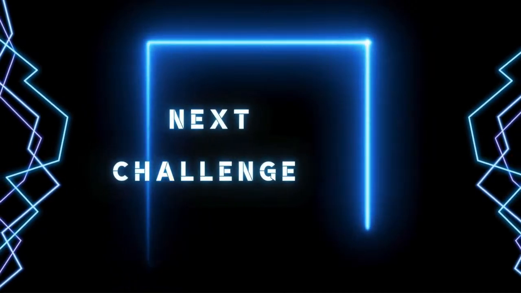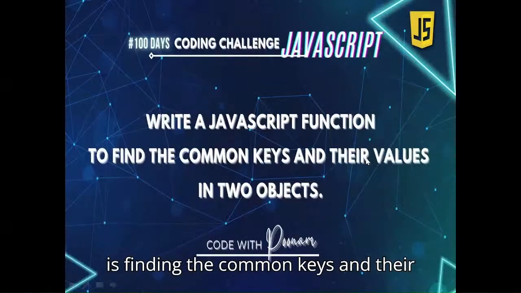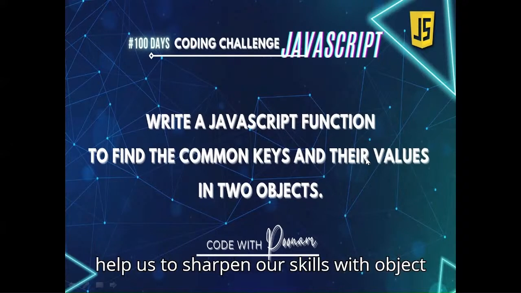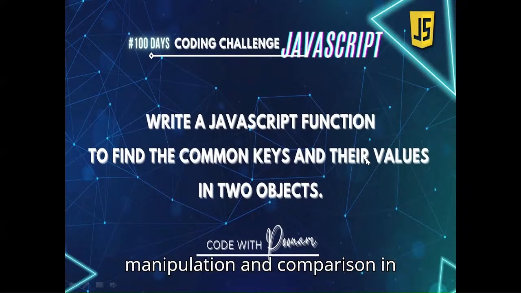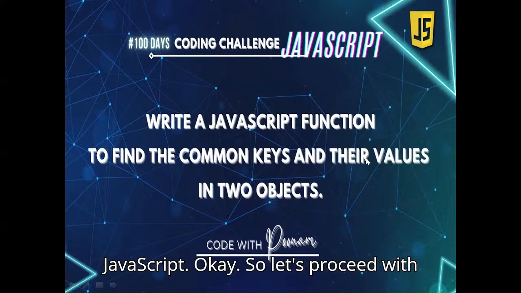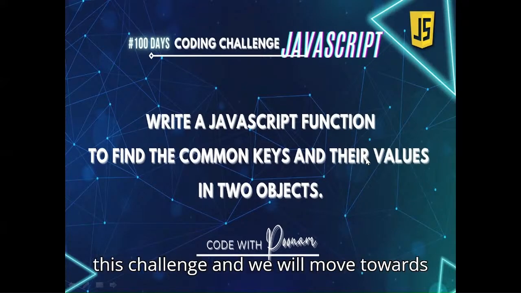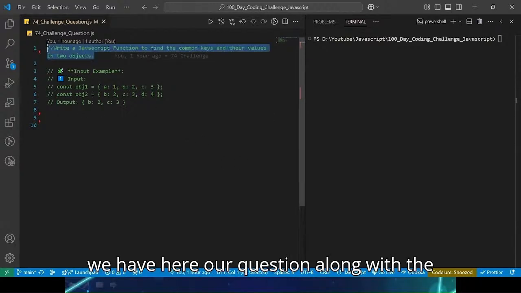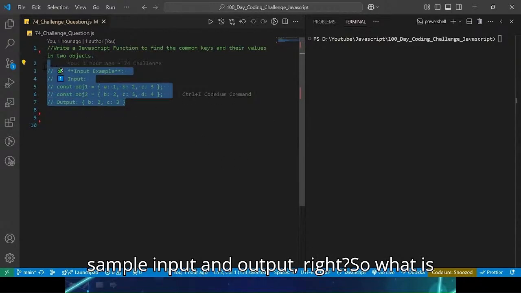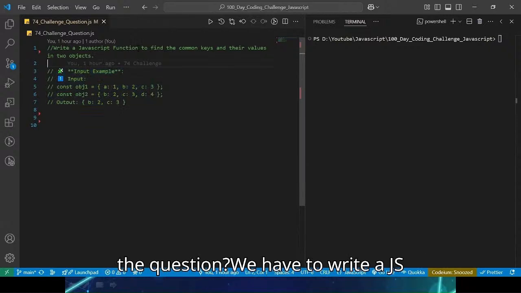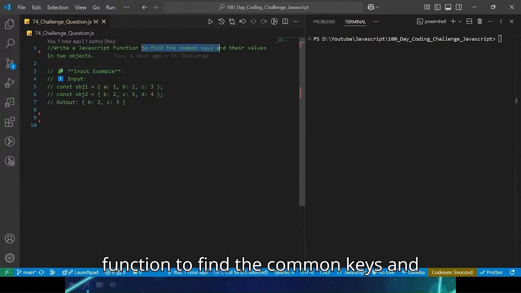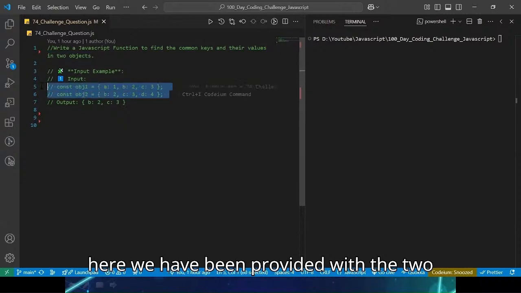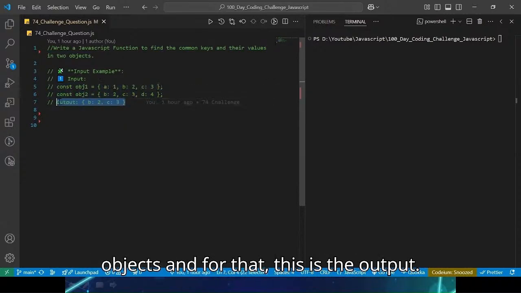Let's move to our next challenge, and this challenge is finding the common keys and their values in two objects. This problem will help us sharpen our skills with object manipulation and comparison in JavaScript. So let's proceed with this challenge and move towards our VS Code. In VS Code, we have our question along with the sample input and output. What is the question? We have to write a JS function to find the common keys and their values in two objects. Here we have been provided with the two objects, and for that, this is the output.